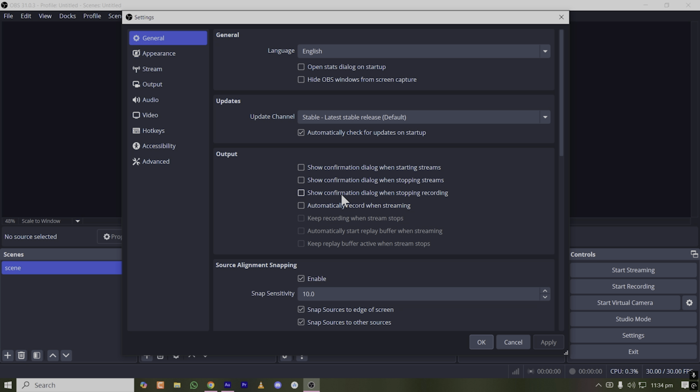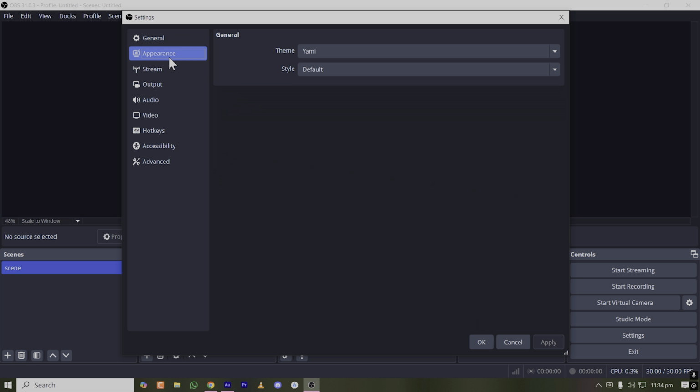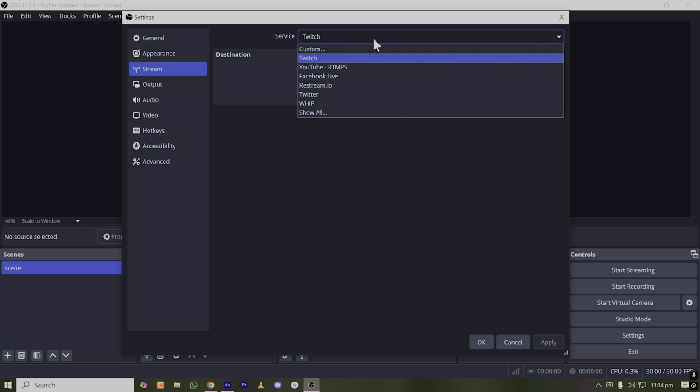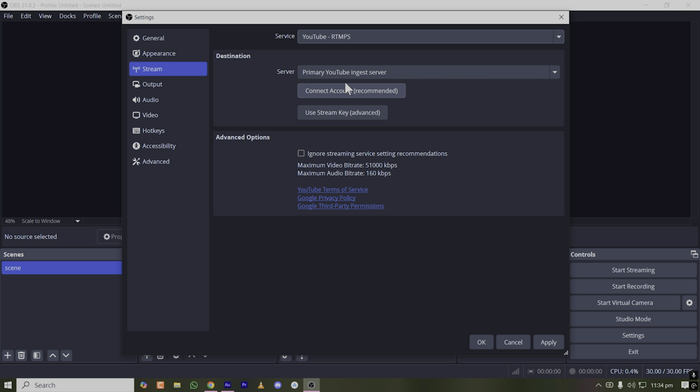Here everything looking okay. Go to stream, and here if you want to stream to Twitch, then you can click here and it will open the Twitch page on your browser. You can log in and connect. If you want to stream to YouTube, you can just connect accordingly.